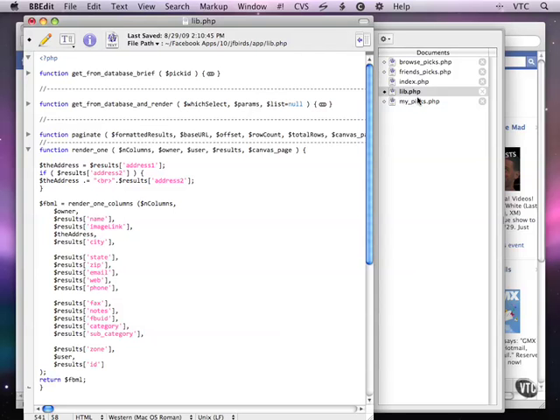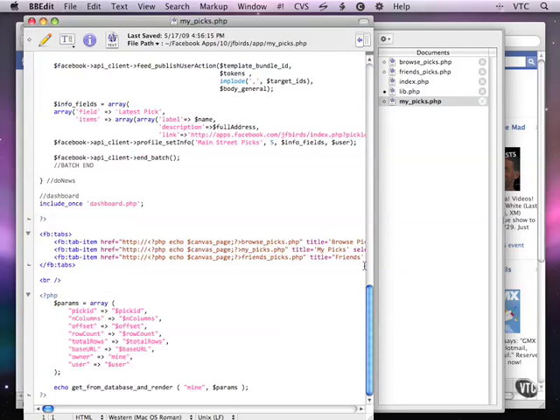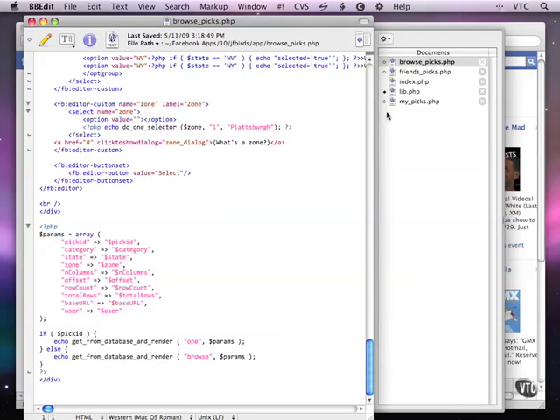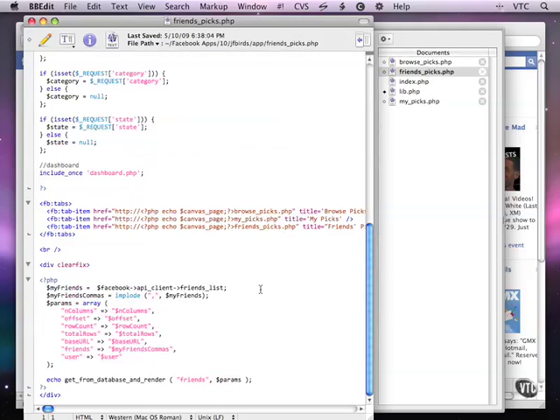Now, let me just quickly show you in my picks at the bottom of that code, and we'll go through all of this code. Here is the call to get from database and render. I have a similar line of code at the bottom of browse picks. That's the browse tab. I have two choices. We'll come back to what it is, but again, I'm calling get from database and render. The bottom of friends picks, same thing. It's get from database and render. This is the routine that drives all the data retrieval.